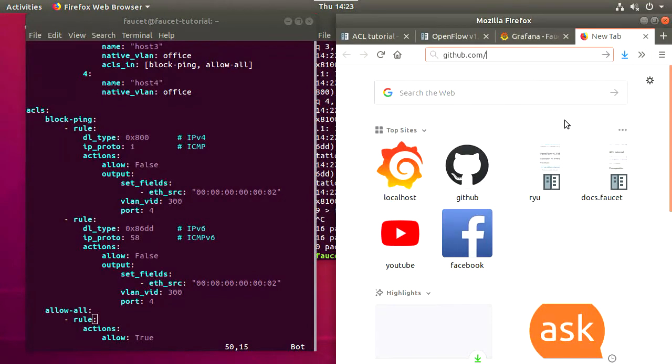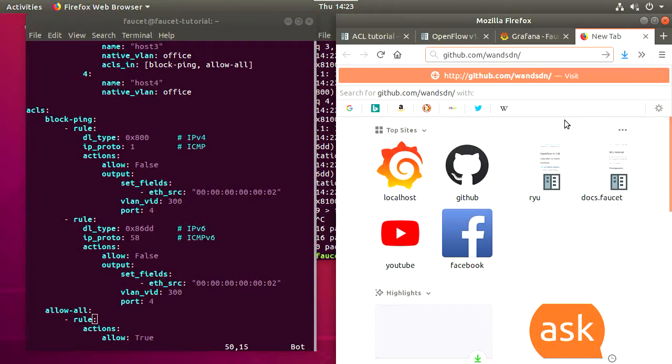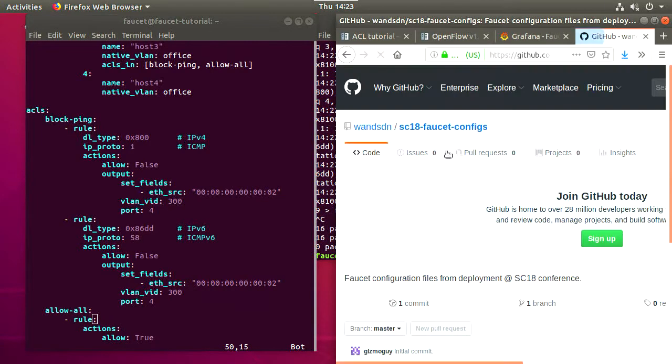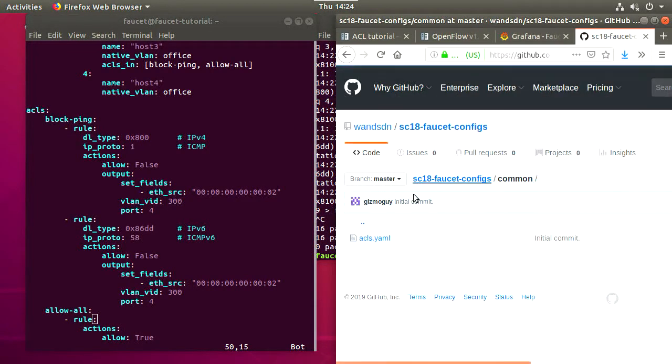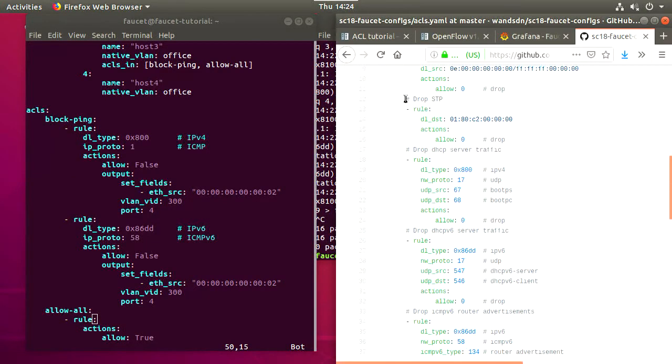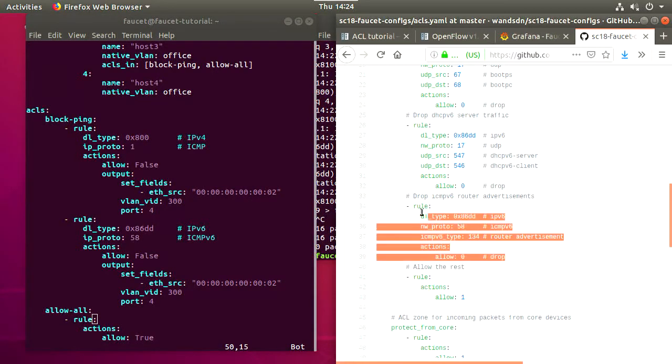So wouldn't it be nice if we had a language where we can write our own filtering policies? I can't remember off the top of my head, so I'm just going to copy it from one of my other repos. If anyone was in the talk yesterday, these are the configs we ran on the conference network last year. Oh yeah, one of my other favorite ones: usually when I build a Faucet network, I always drop all spanning tree on all ports, because man, is it hard to get rid of that thing. Yeah, so here we go.